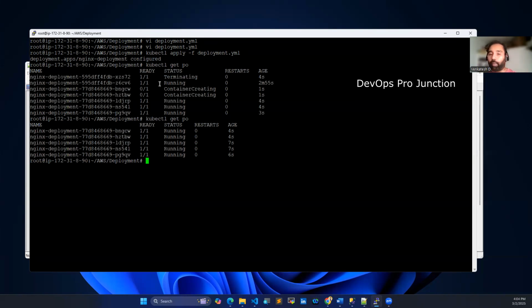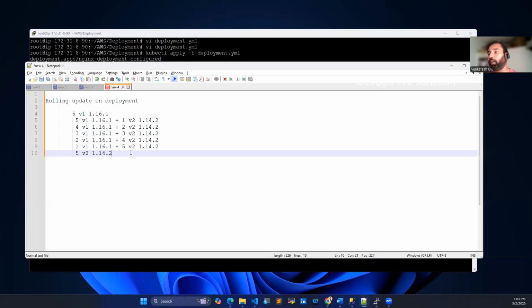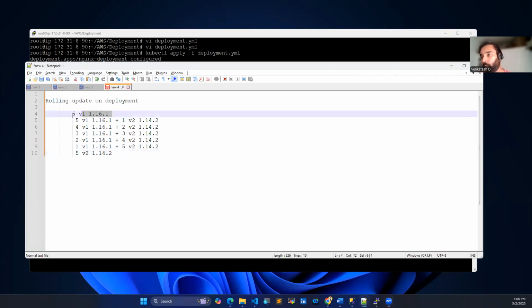I'm going to show you one practical thing, and for that I have some theoretical stuff. This is going to use a rolling update. In this rolling update, we currently have version 1.16.1 with a total of 5 pods, and we are going to change to 1.14.2. First, it will create one new pod, then terminate an old pod once the new one is successful. Then it will create another pod, then terminate the old pod. This is how it works, one by one. So let's see it in practice.